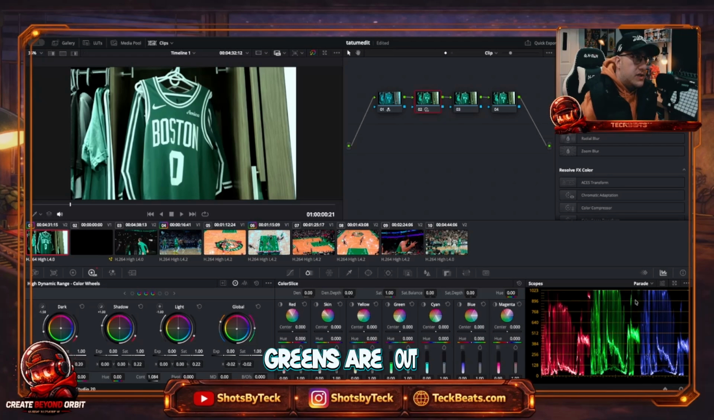My blues and my greens are out of control. If I want to come back here and adjust it, I can. I don't want to, okay? Because what I want to do now is mess with my color slicer, right? So I want to turn the greens up.